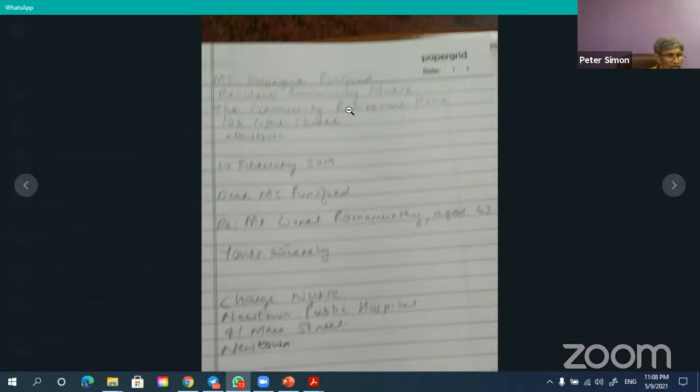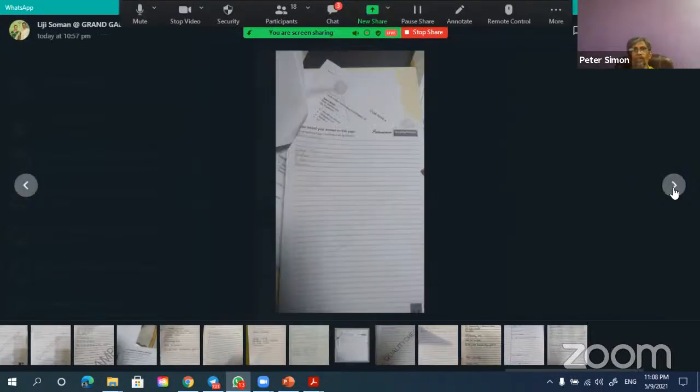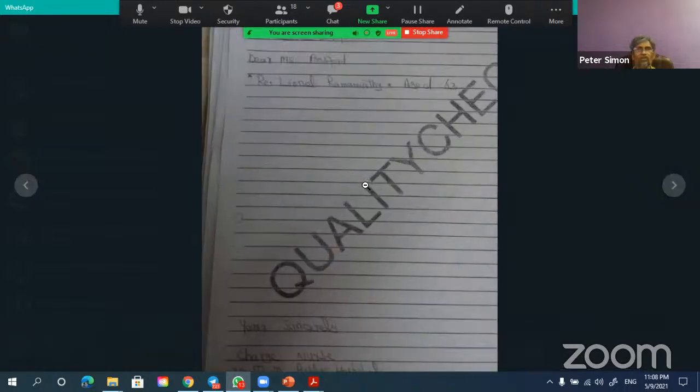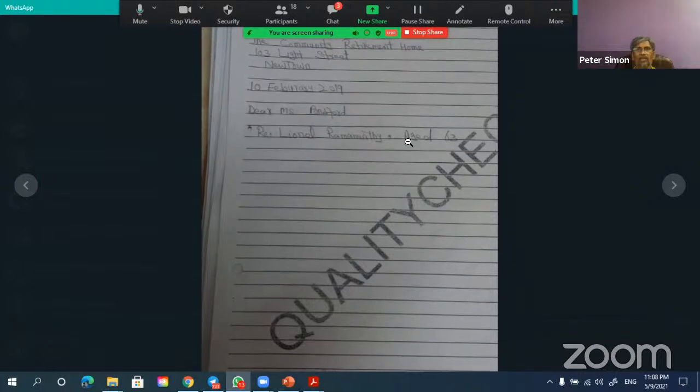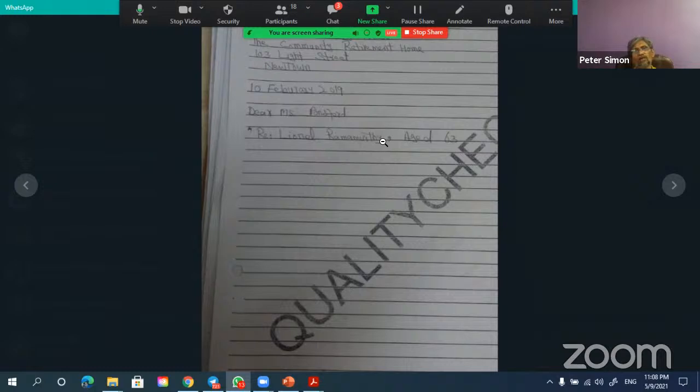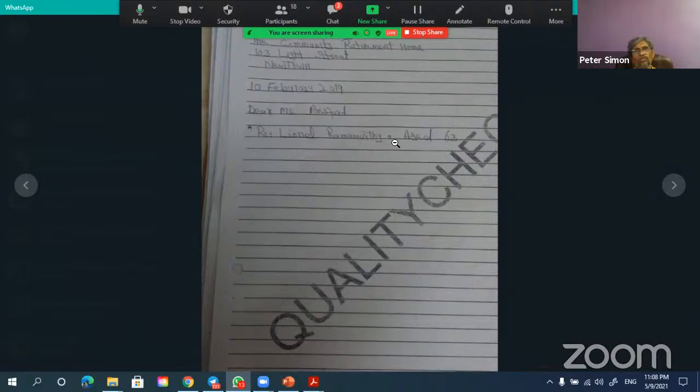Then 10 February 2019, Dear Miss Ponsford. Be careful of F. You are writing it reversed. Regarding Lionel Ramamurthy, comma. The comma should come immediately. Aged, why did you write a capital A? A small letter should be there. Yeah, this one only. Aged, why capital letter here? It should be a small letter. And the comma should be immediately after Ramamurthy, and the space should not be this much.